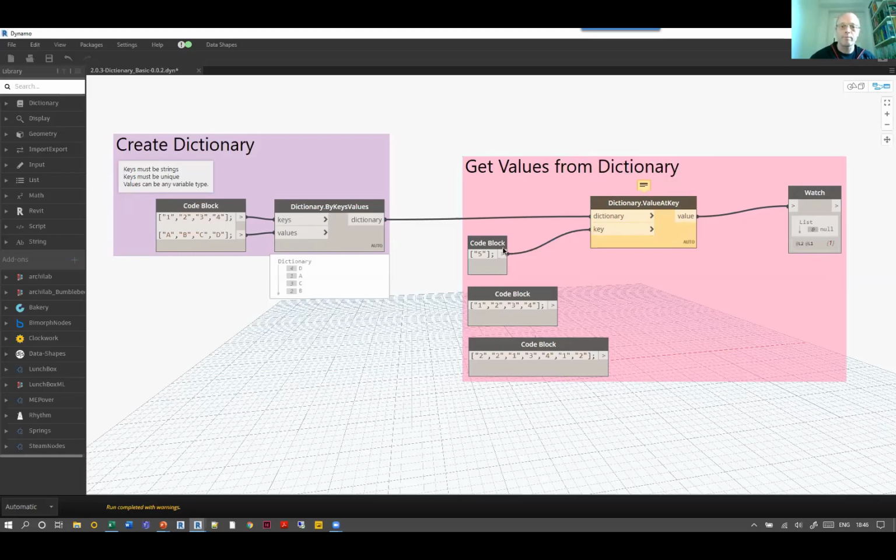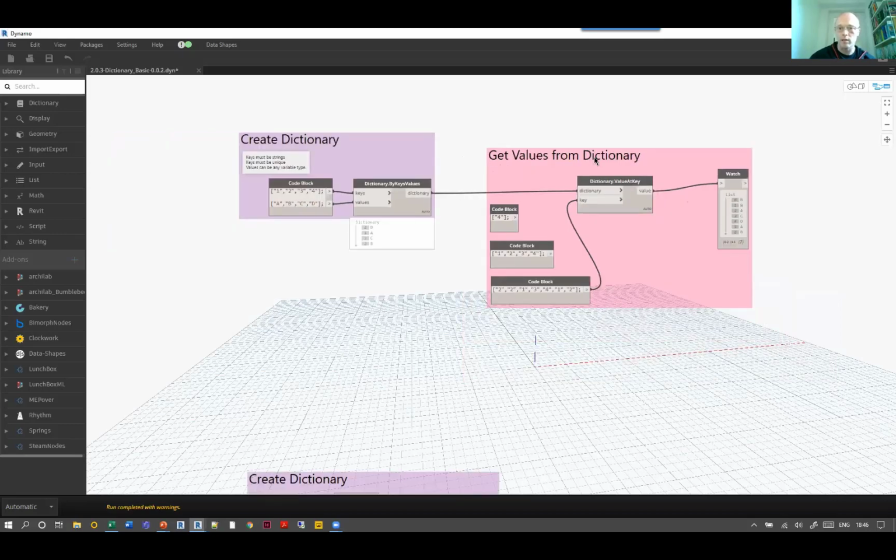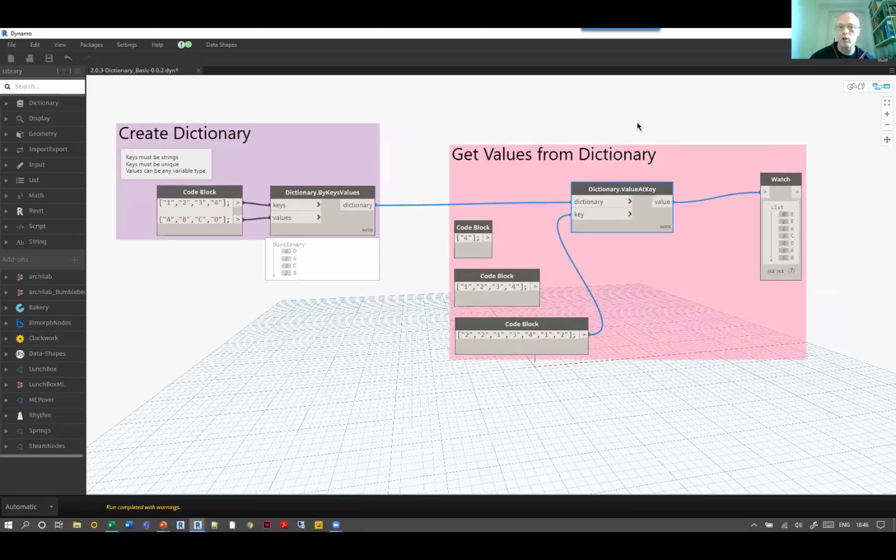As well as retrieving individual values, we can retrieve lists of values. So I can feed in 1, 2, 3, 4, and it will return A, B, C, D. Equally, I can take a more complex list. So I've got 2, 2, 1, 3, 4, 1, 2. If I feed that in, it gives me the corresponding values from the dictionary. So although I have just 4 values in the dictionary, I can pull out as many as I want whenever I interrogate it with this Dictionary.ValueAtKey.